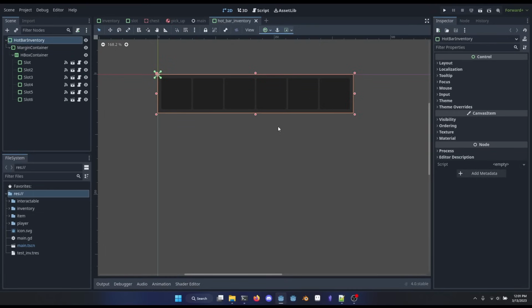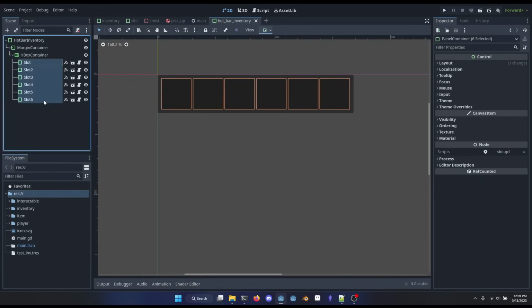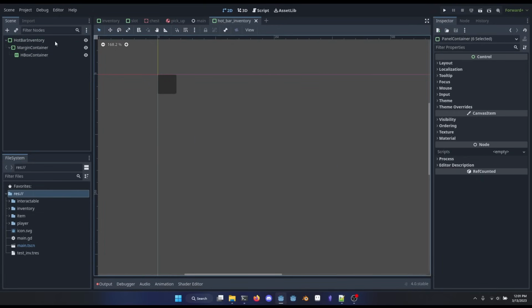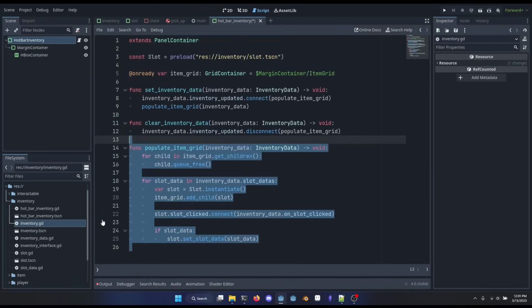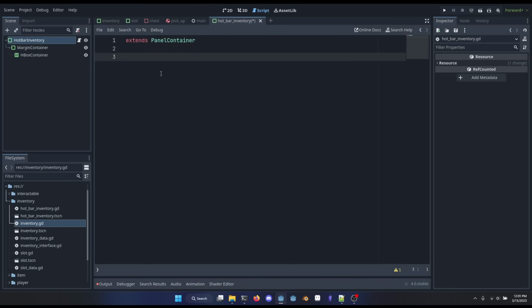Okay, let's start updating the display of the hotbar programmatically. So I'll shift-click all these slots and delete them, and let's add a script to the hotbar inventory. And I'm going to go into my inventory script here and copy this populate item grid function, go back to the hotbar script, erase all this, and then paste it here.